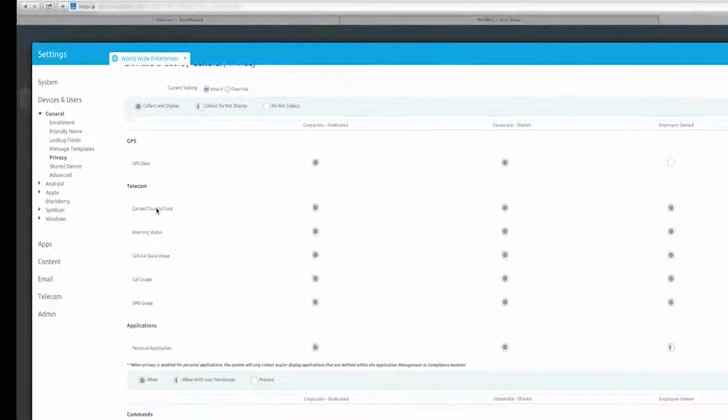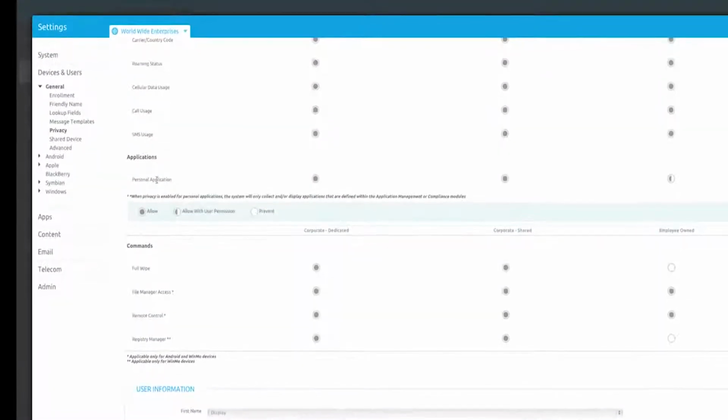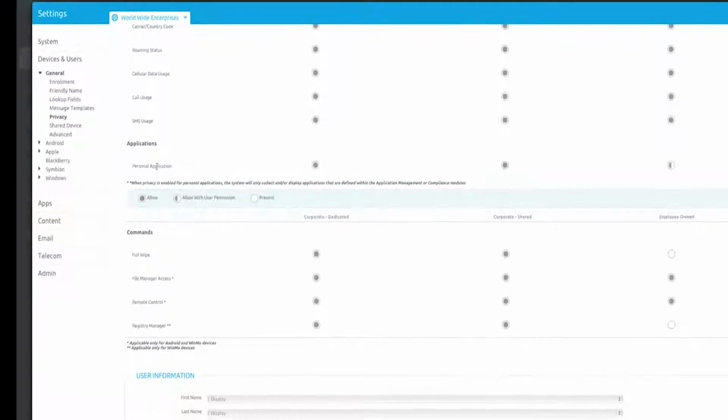In the AirWatch console, you can also set up privacy based on device ownership type, so you can prevent collecting personal data from employee-owned devices. Now that your profiles, compliance rules, and privacy settings are configured, let's look at how a device is enrolled.